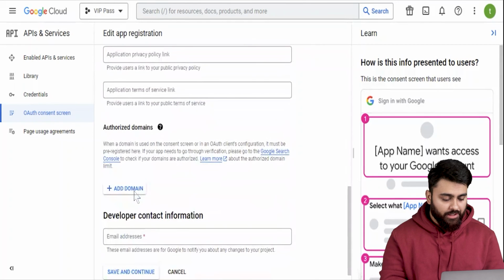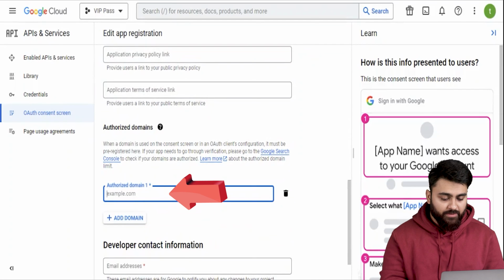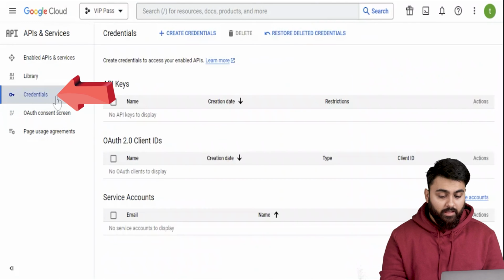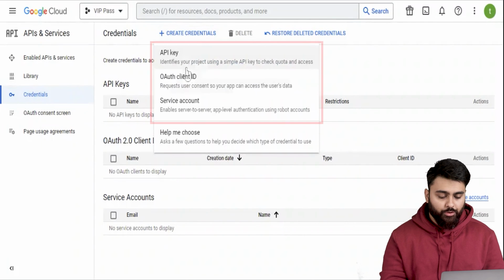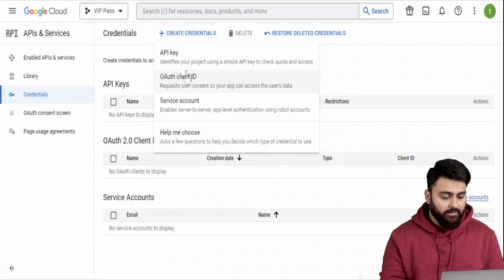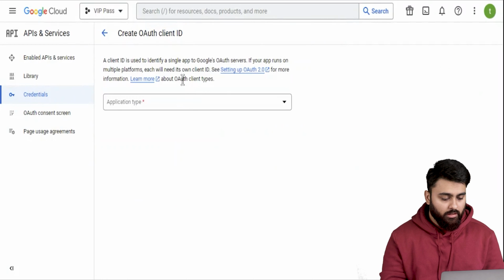Now scroll down to the section called Authorized Domains. Click Add Domain and put in your website address here like this. And then click Save. Now from your left sidebar, click Credentials. And you'll see the option to create credentials on the top. Click it. It's going to show you these three options. So click the second one here. That's what we need.